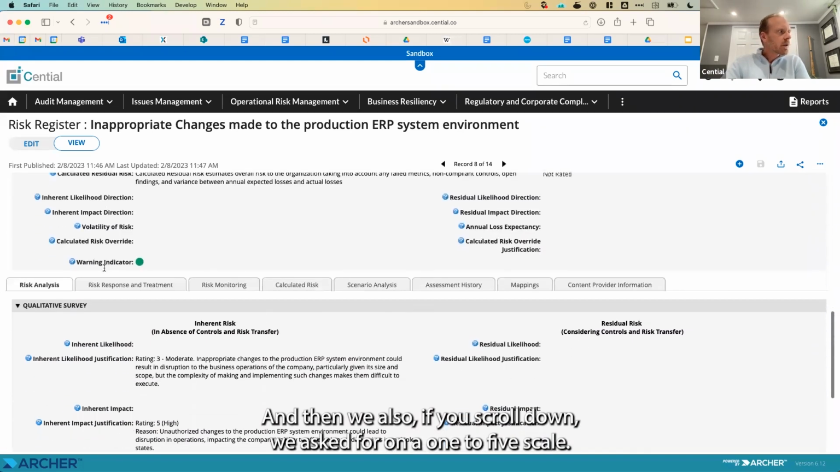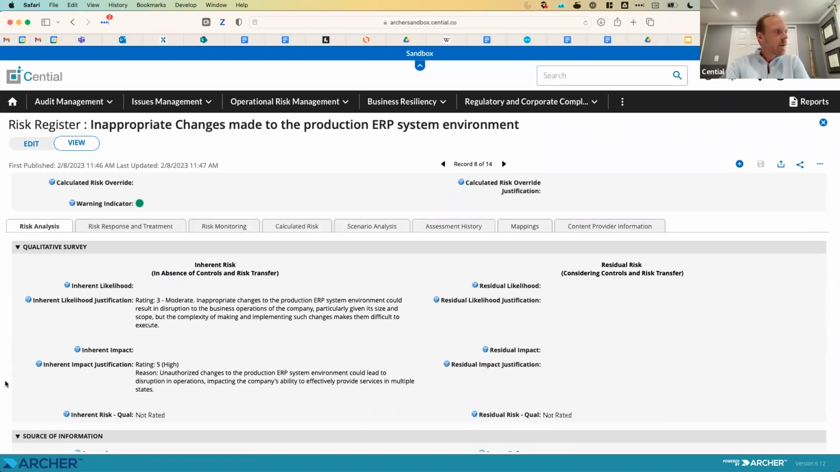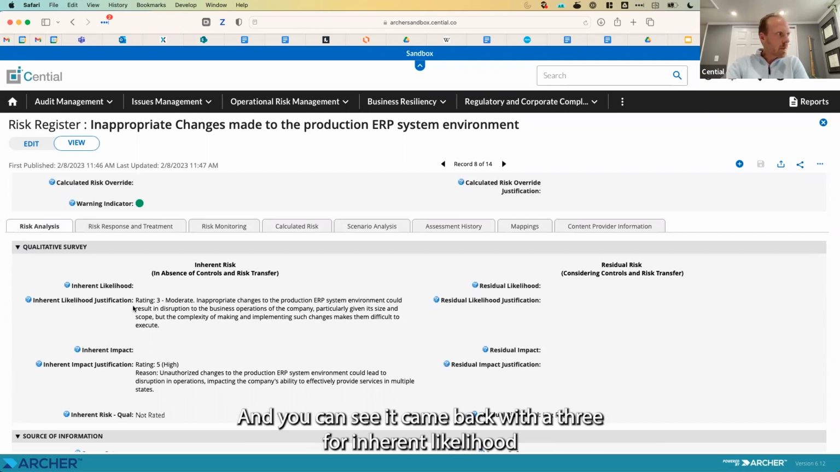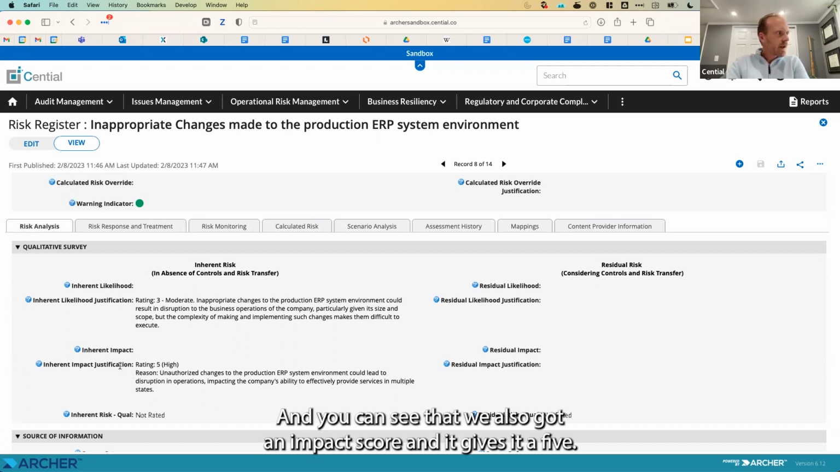And then if you scroll down, we asked for, on a 1 to 5 scale, a risk rating of likelihood and impact and a reasoning why it gave that score. And you can see it came back with a 3 for inherent likelihood, and it explains why it gave that rating. And you can see that we also got an impact score and it gives it a 5. And you can see that it gives good reasoning why.